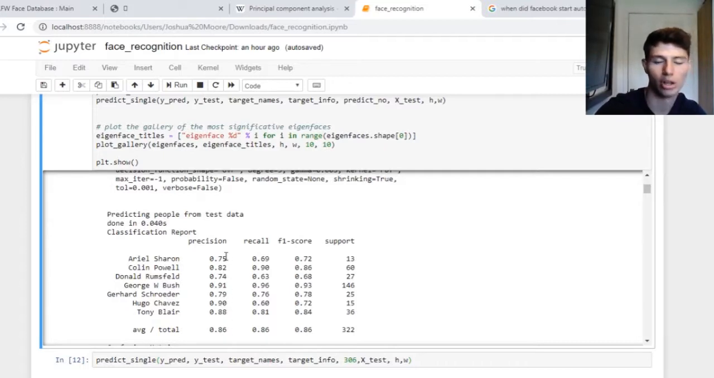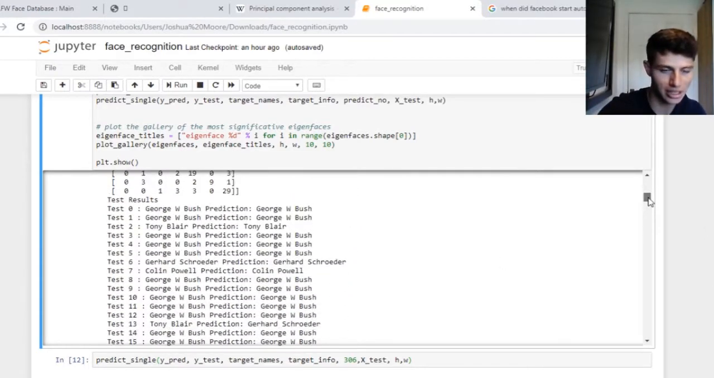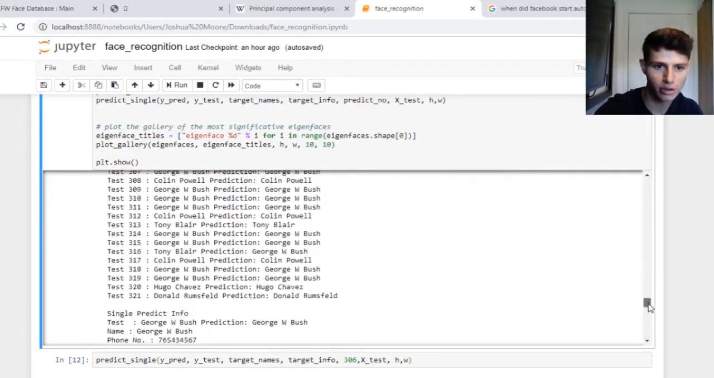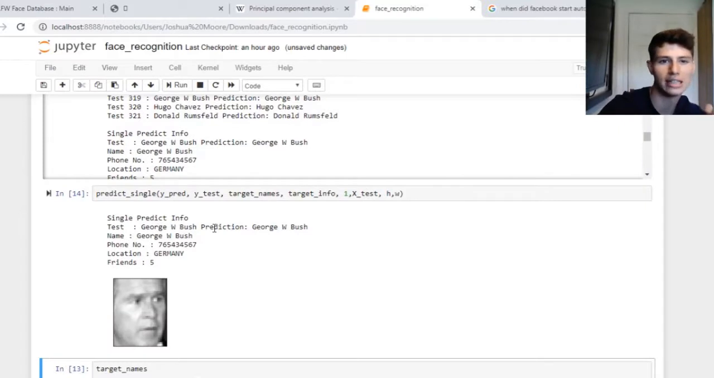You can see that some people aren't as good. That might be because there aren't as many photos as the other people. And if we just scroll down again, you can see the test results. So you can see test 0 to test 321. So here you can see this was our first test that we did. It was testing for George, and it found George. And this is the face that it was using at the time.